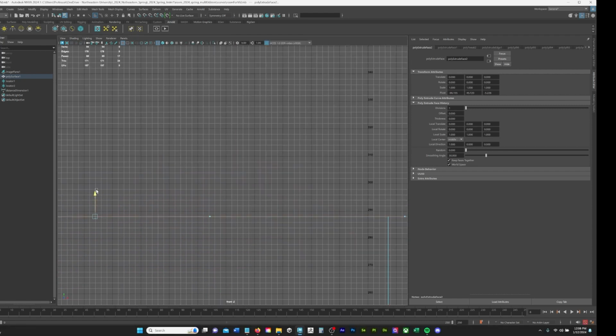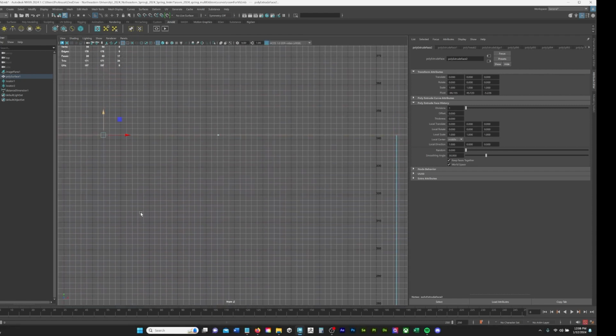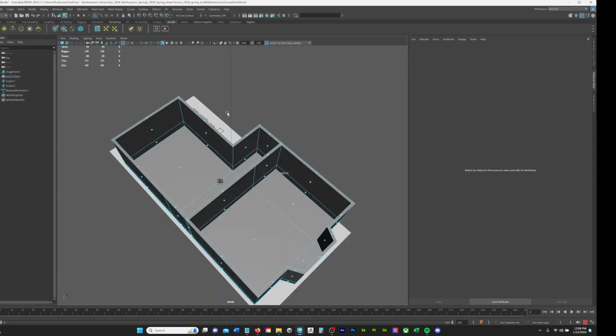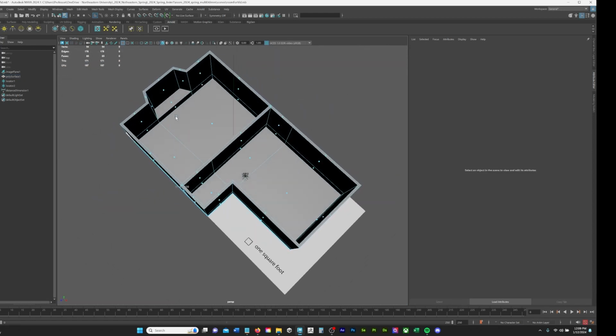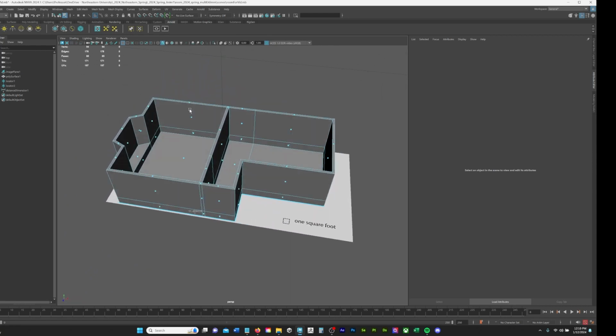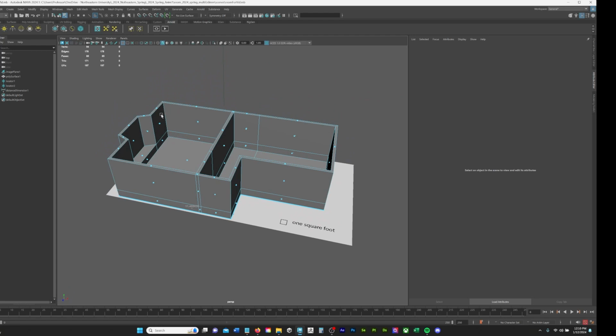Spacebar to maximize. Bring it down. 242, 244, so that's going to be 243 right there. Okay, so there is my room interior, ready to rock.